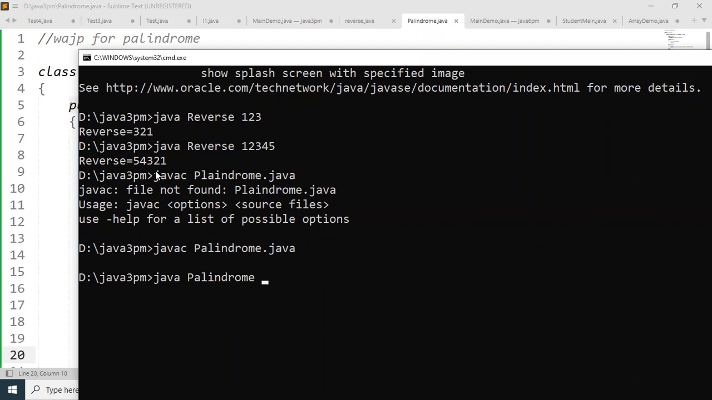Now I should be passing an n value. Suppose I'm passing 178. Is that number said to be a palindrome? No, because if we reverse that, it is 871 and that is not matching with the n value. Output is what? Given number is not a palindrome. Now that is absolutely satisfying.